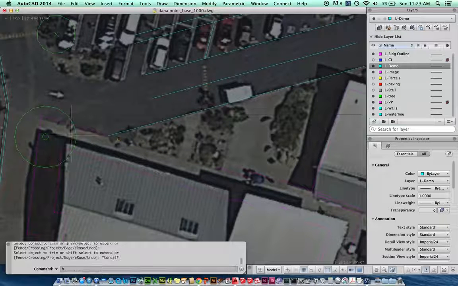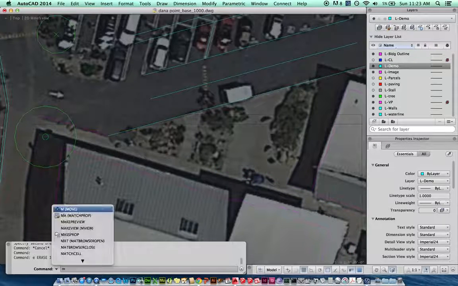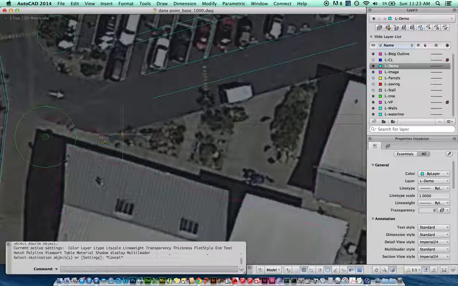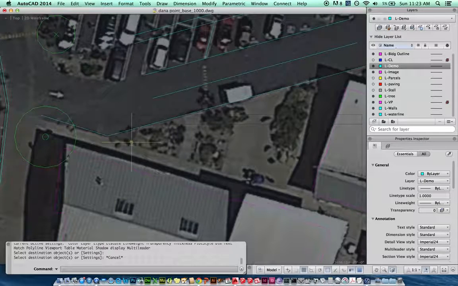Those lines, I can BR, I can break a line, and then I can MA, so if I wanted to match the properties. So MA, match the properties, now I've got that. So I was able just to get that corner just by offsetting the building. Now if you don't have the building, again, you just go ahead and draw it. But if you have a line that's already there, go ahead and use it by offsetting. It's really important.